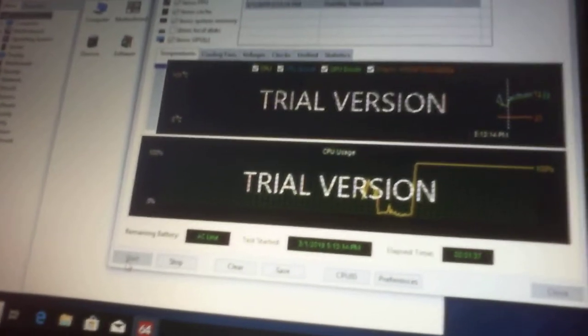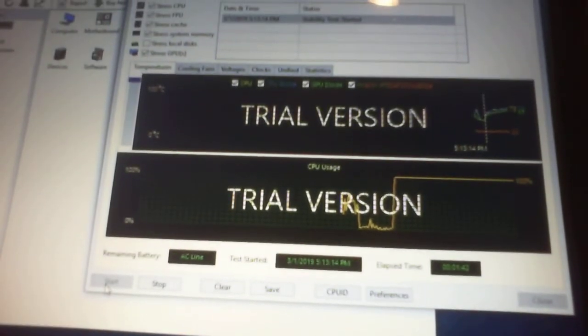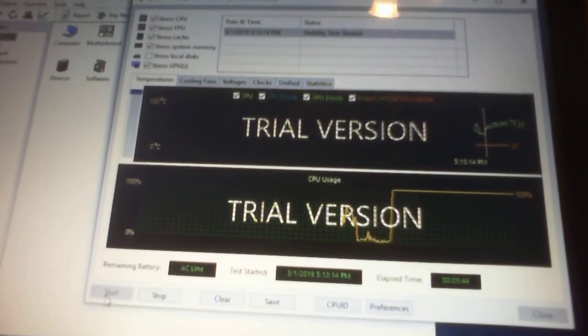This is a terrible idea. So we're gonna let it run.